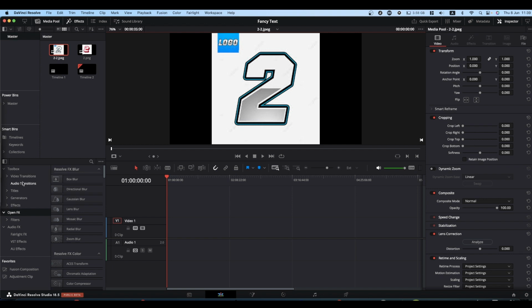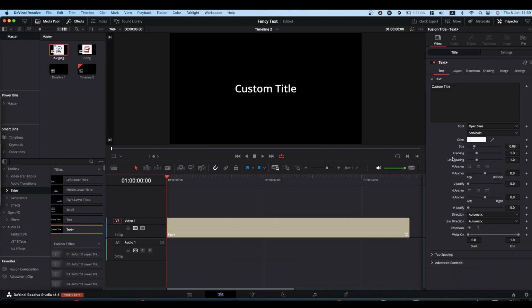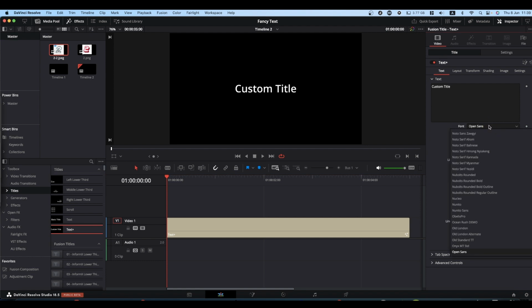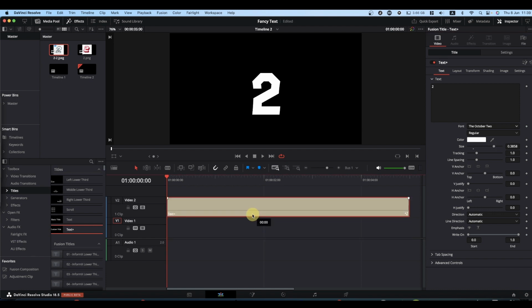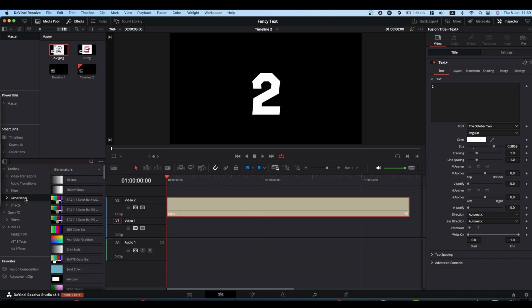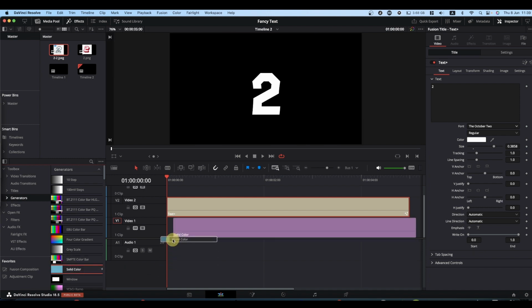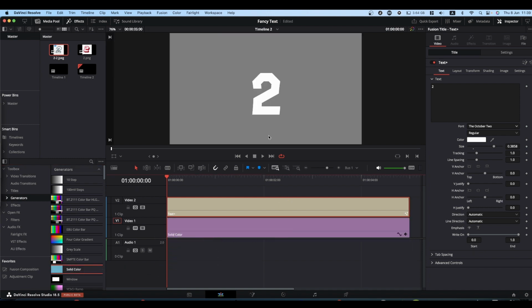So if you bring in a Text+ node, so go to Titles, Text+, and then you need to find the font that you want. In this case, it was a font called The October 2. Type your number, make it as big or as small as you want. What I'm going to do, just for clarity, is put a solid color underneath so you can see what's happening. So back to your text.